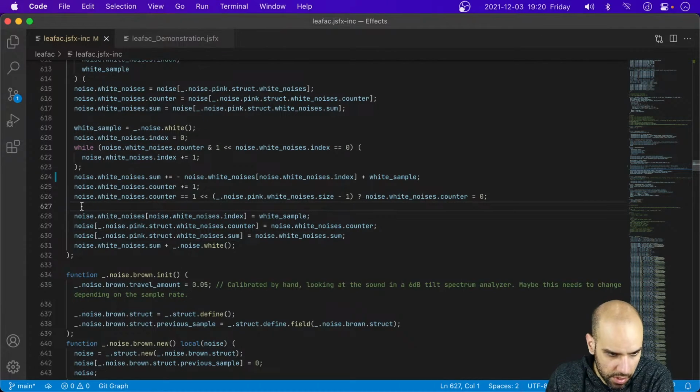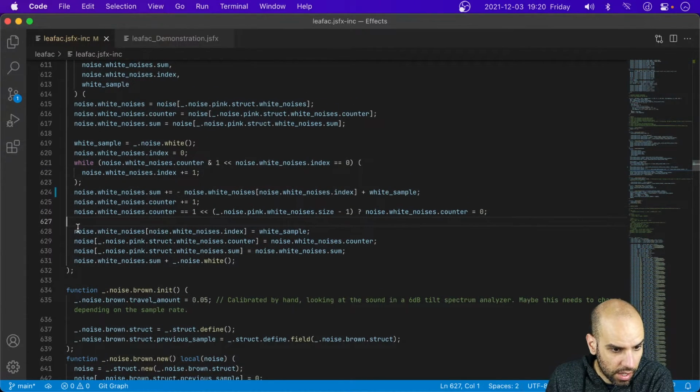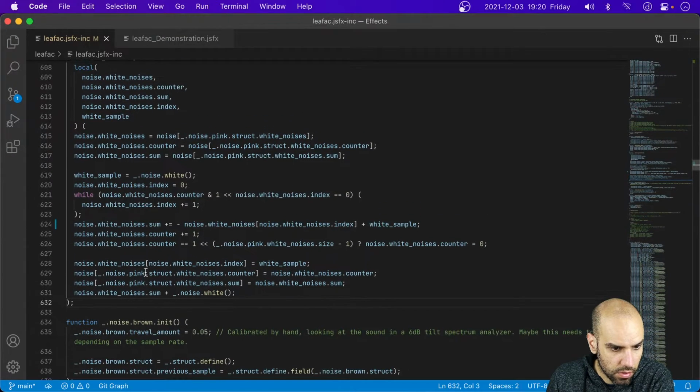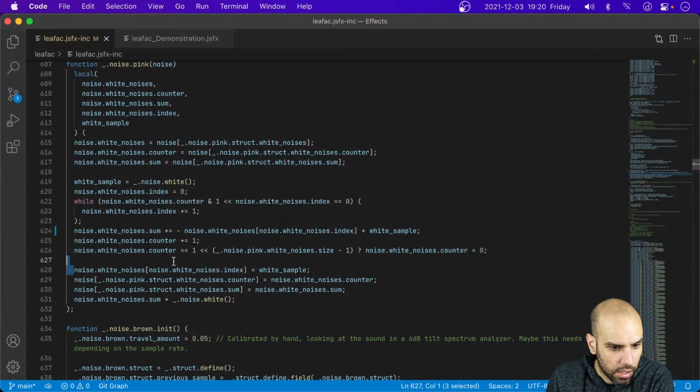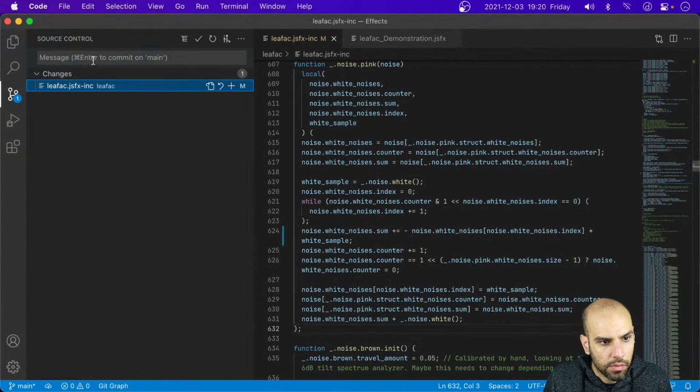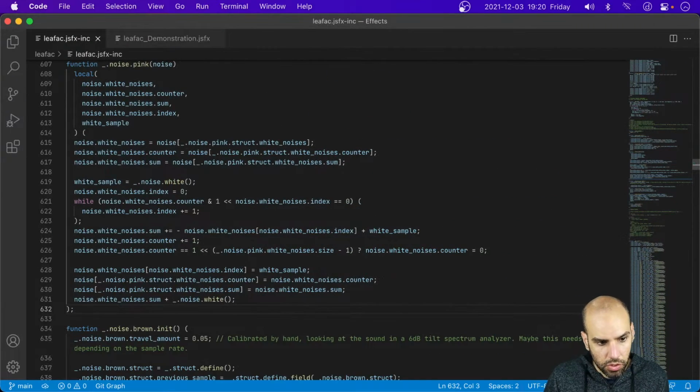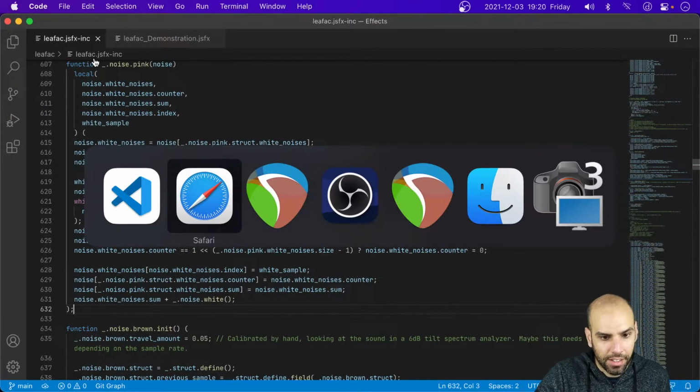Yeah, I'm going to review this experimentally later. Then in this last section, I'm just storing stuff. So let's go over this one more time. In that particular index, I am updating with the new white sample that I've got. Then the counter is updated. And then the sum is updated. And then we return the sum plus a constant source of white noise that is updating every sample. Great stuff. So we reread all the code.